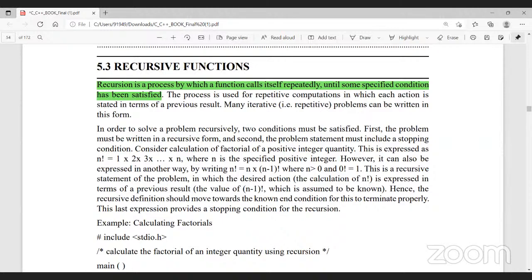Next one, user-defined function. User-defined functions means the user can create functions as per his need. It depends upon the user's need. So user-defined functions are created by the users or developers. Examples are void functions and the main function.